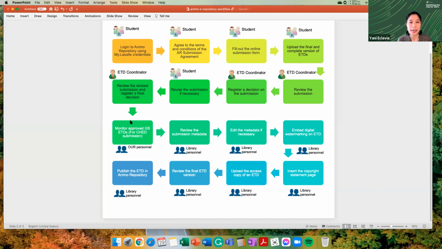Okay. After submitting all the thesis in Animo repository, for graduate students, OUR personnel will monitor the approved submissions. This is a required step for CHED submission, right? And then after that, the library personnel will review the submission metadata, edit the metadata if necessary. We will also embed digital marking on ETD for security.